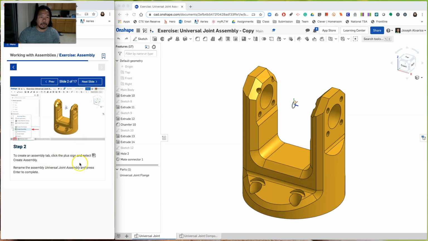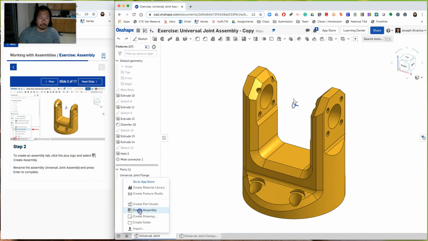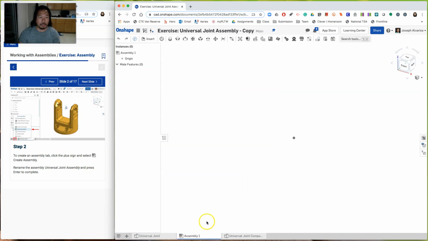To create an assembly, you need to click on the plus. So click on the plus down here and then create assembly, and we'll name it universal joint assembly. So right here where it says assembly 1, rename it. So universal joint assembly, and what I'm going to do is I'm just going to click and then drag it to move it to this place. Okay, next slide.